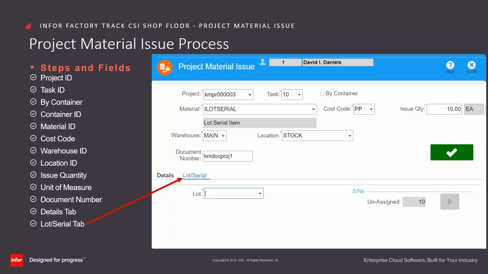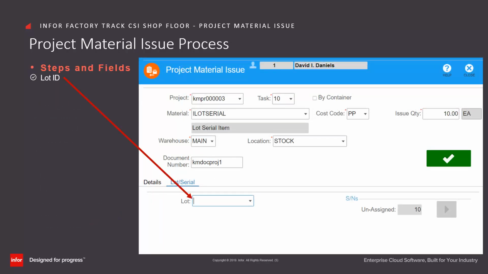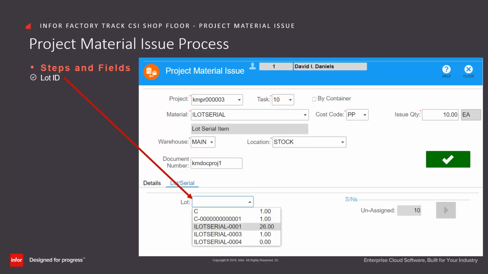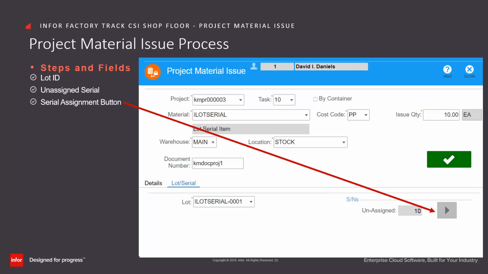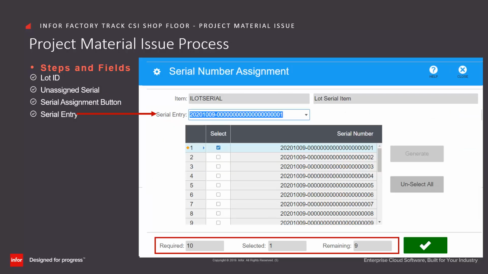Factory Track enables only the needed entry fields based on the combination of information provided on the top section. For lot track materials, enter or select from drop-down the lot to be assigned. For serial track material, the unassigned serials indicates how many items require assignment of serial numbers. Click on the Serial Assignment button to navigate to the serial number assignment form.